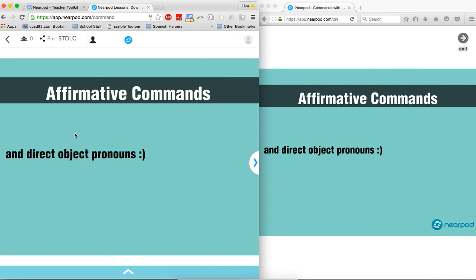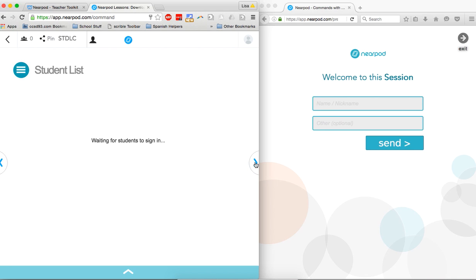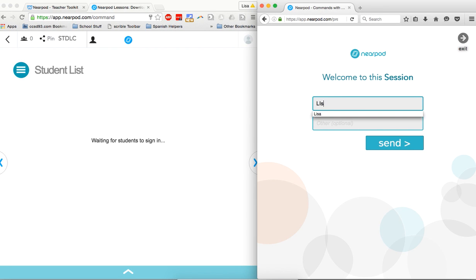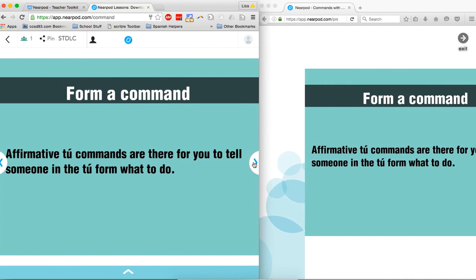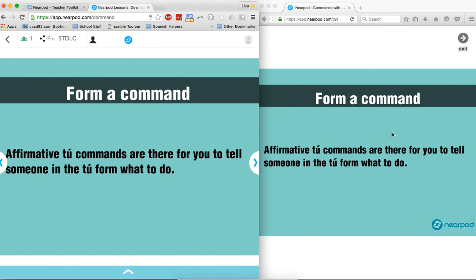So this is my screen. I would be controlling my student screen over here, and as you can see, as I scroll through, my student screen is changing. The first thing that it asks is for the students to enter their names. And I can see all of my students. The list will populate with all the students that come in. And then as I go through, it changes the student screen.